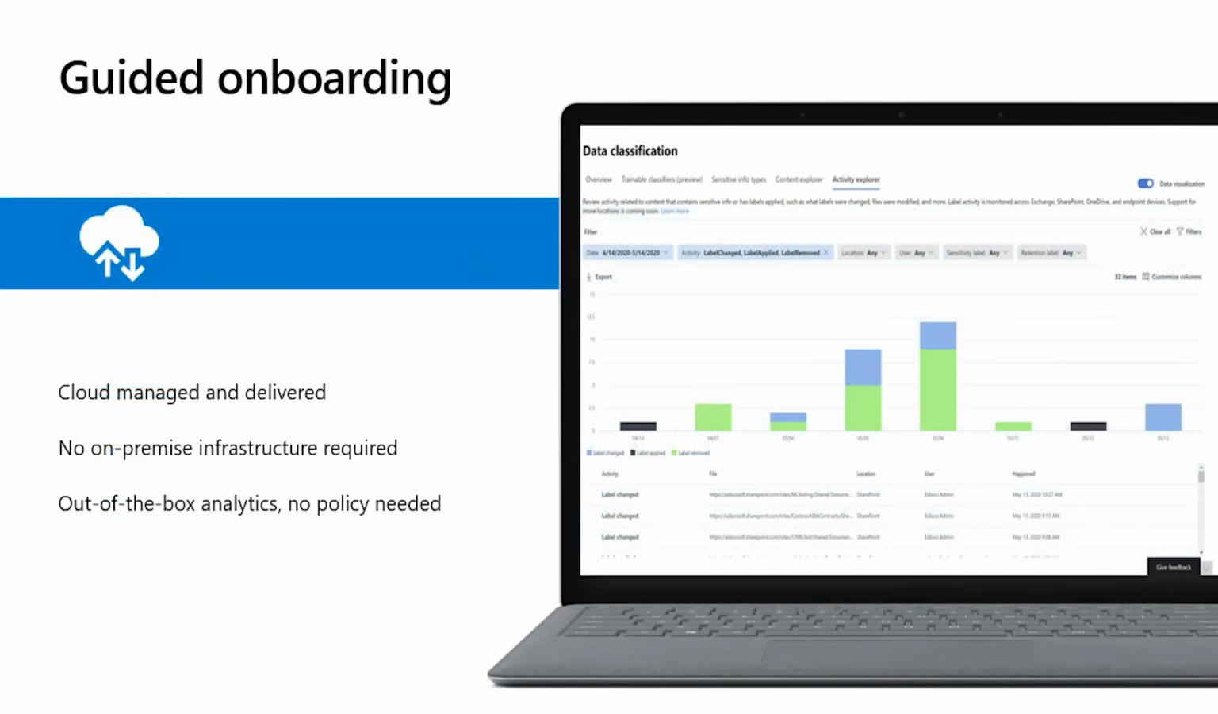So first off, because DLP is cloud-based and fully managed and delivered from the cloud, customers have a seamless onboarding experience. DLP does not require customers to deploy any additional management or support infrastructure. This also means that there's no need for any new hardware or software on-premises or in the cloud. Everything that is required is already available from within Microsoft 365.